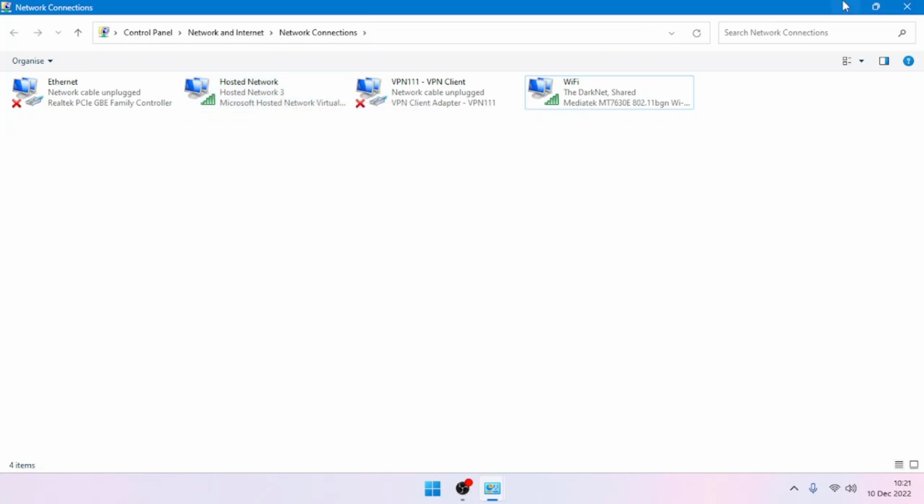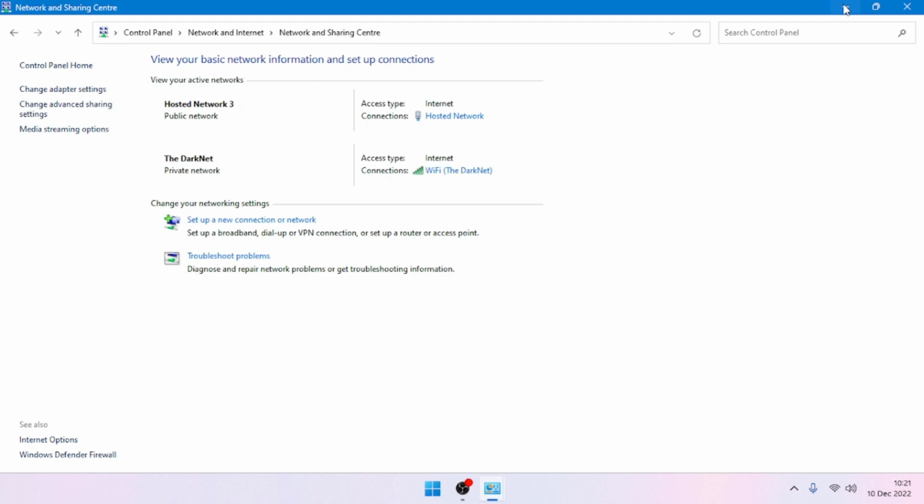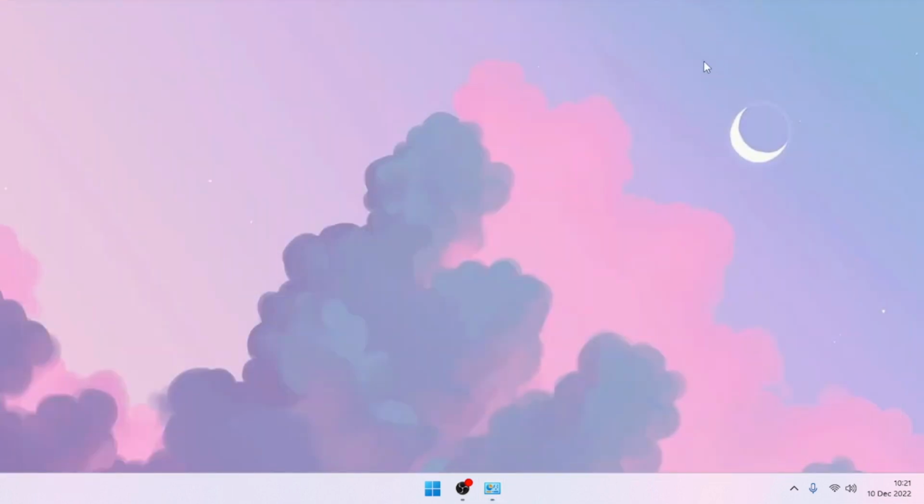So that's how you create a hosted network and make it have internet connection.